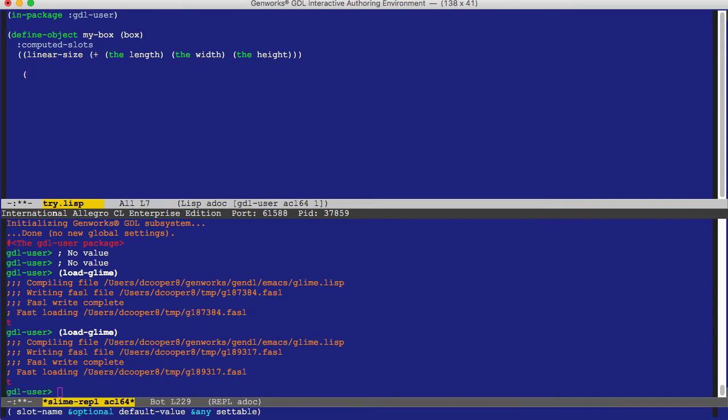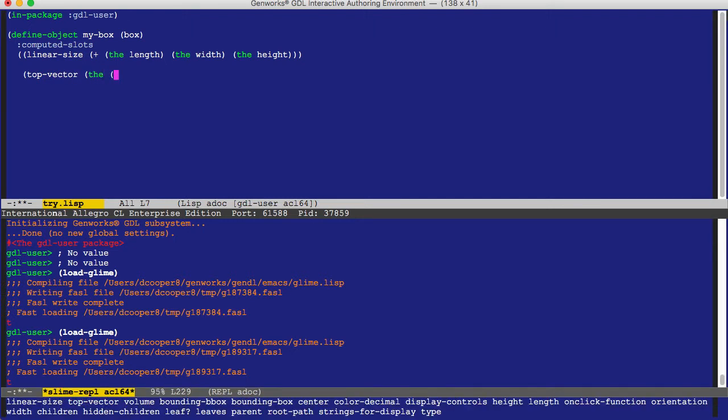Now let's try a GDL function. So we'll make a message called top vector, which is going to be the face normal vector. So as soon as we type the open parenthesis, we see a list of possible functions here. So face normal vector is what we want.